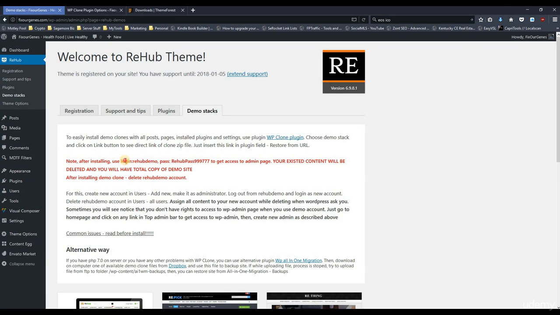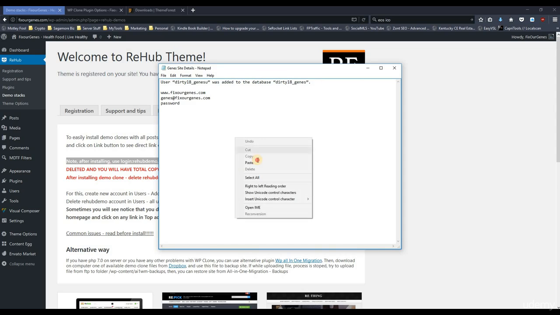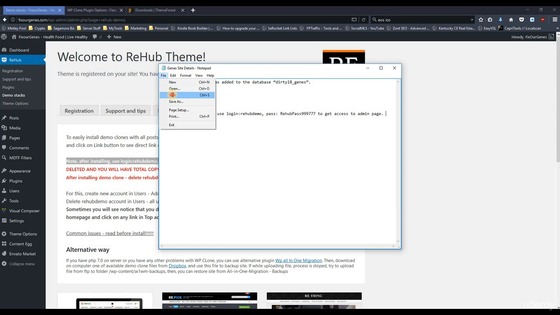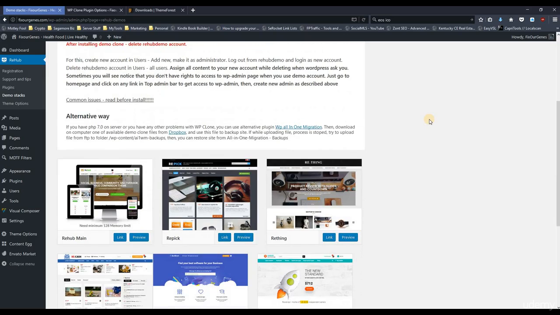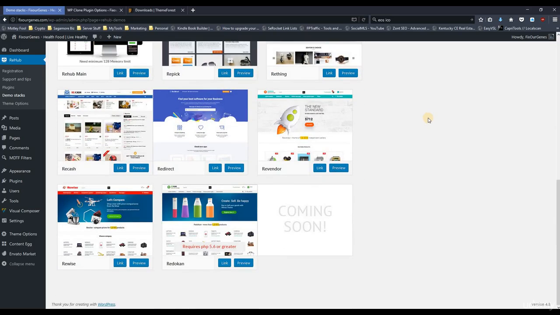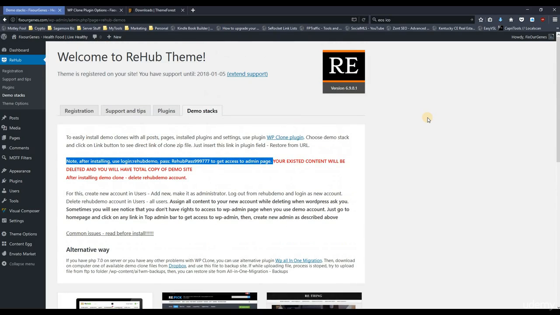Oh, you know what? Common issues, read before install. All right, so we're going to take this just to be on the safe side, and we're going to store it in our details page just to be safe. Because what this likely does is it literally just clones everything and wipes your user, all that stuff.